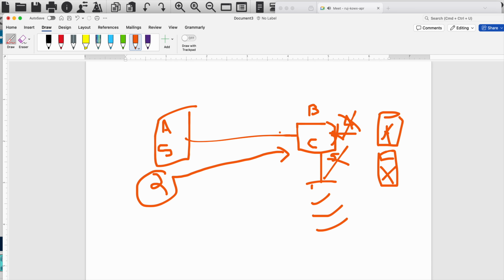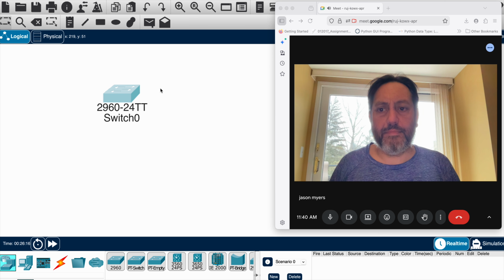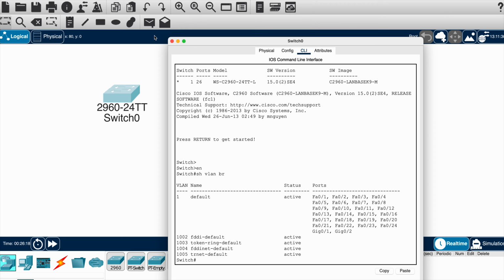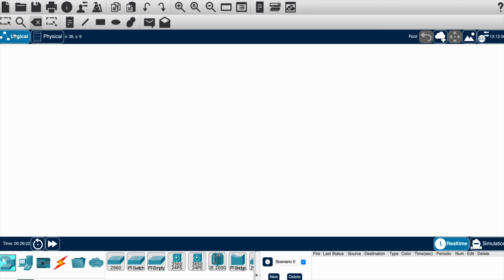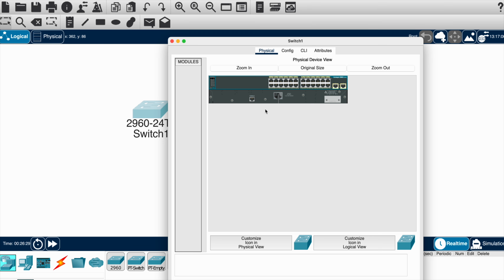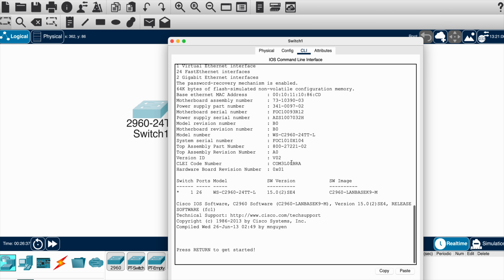Okay, and very quickly, so you know what I'm talking about, let's do a demonstration. Let's delete that switch completely and start from new. Let's drag another switch. Now we can have fun waiting for this to load up.